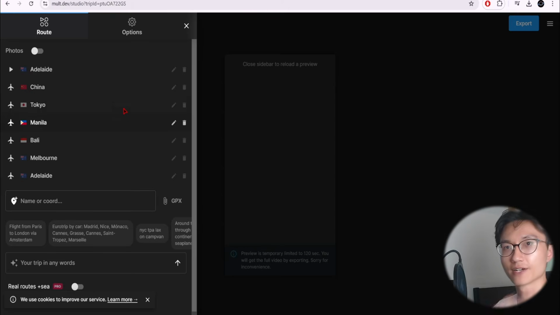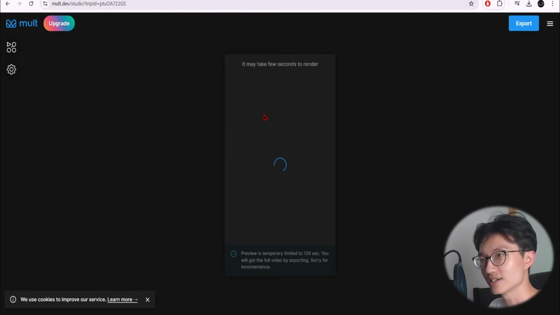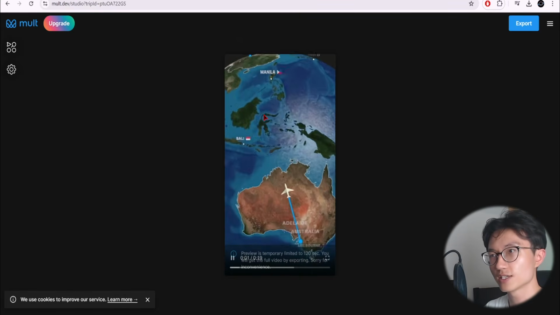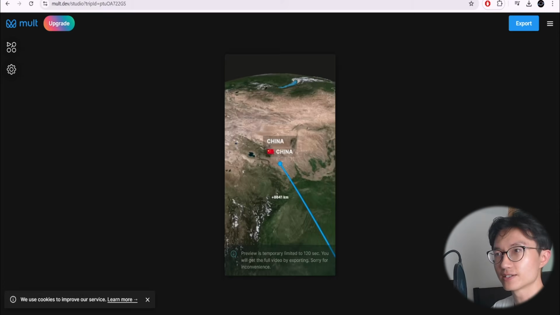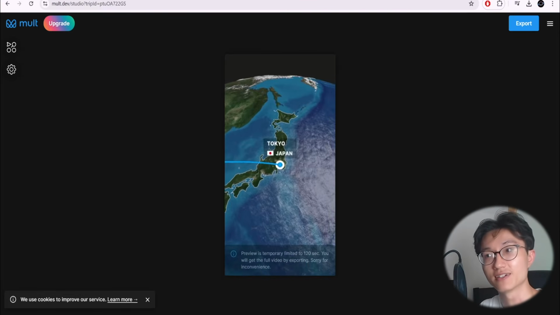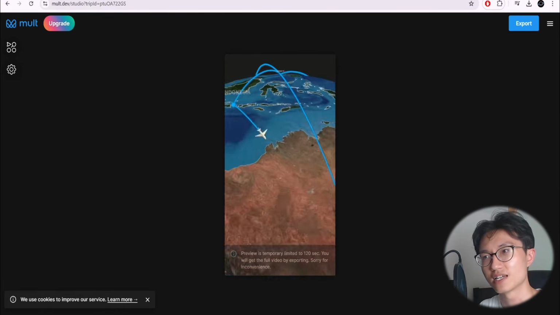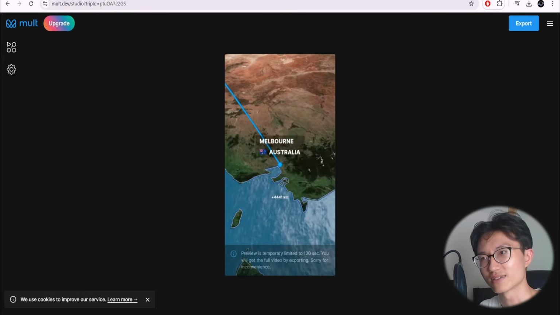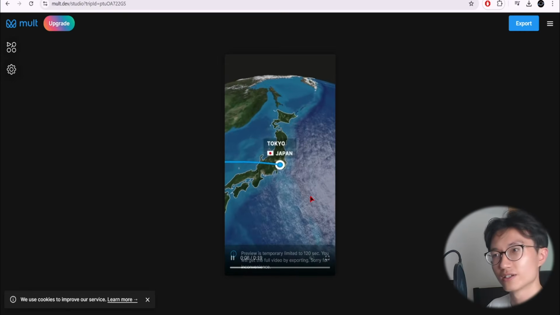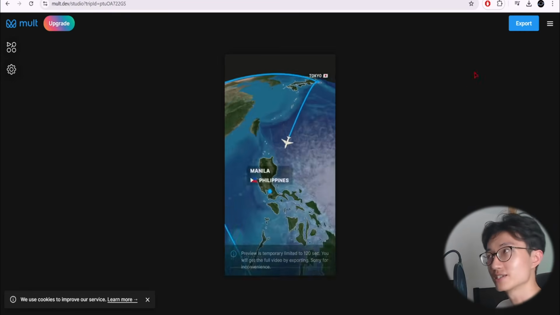Okay, so yeah, I've created a sample trip layout that you can see, and we are going to be using the realistic earth map. As you can see, we have the fully created travel map in under a few seconds. Pretty easy, and it's really minimalistic and simple, which I really like. So once you're done with your animation, you can just click on export.